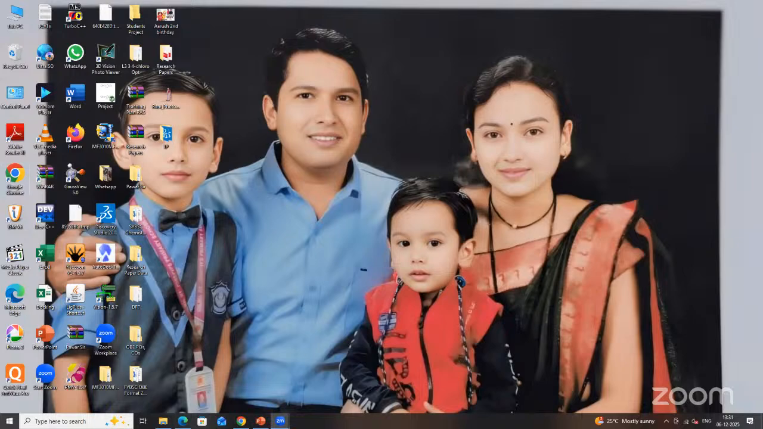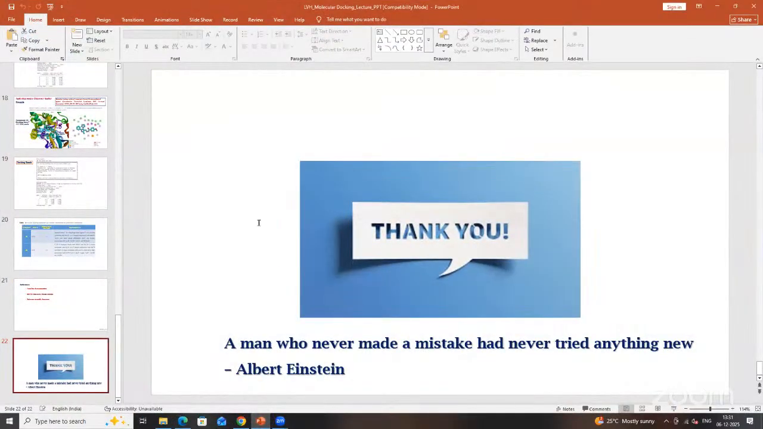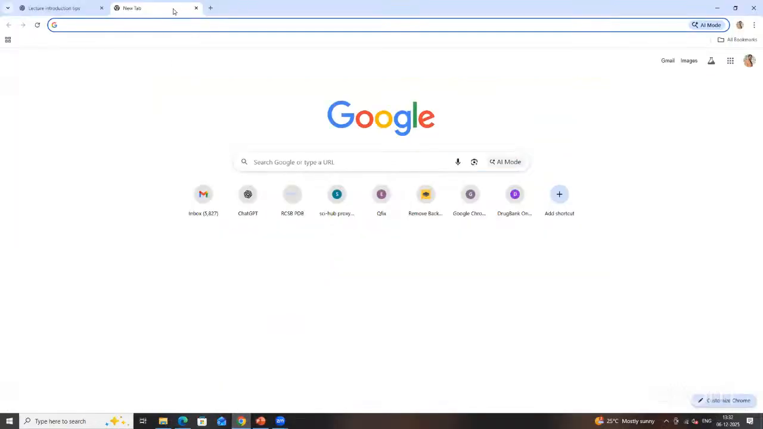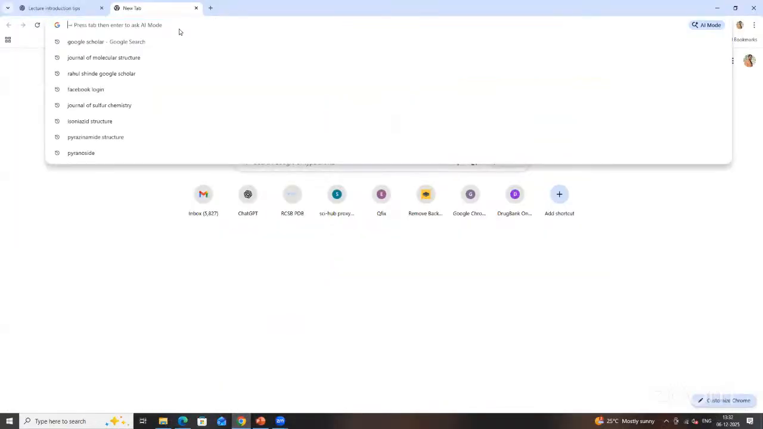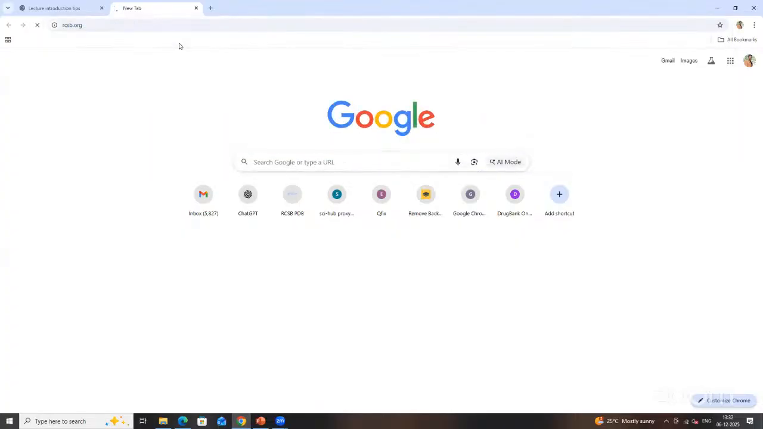Let us see. As I said, docking requires two important parts. First one is a protein, and second one is a ligand. So first we will get a protein from the Protein Data Bank. In Google, you search here PDB or RCSB, nothing but the Protein Data Bank site.